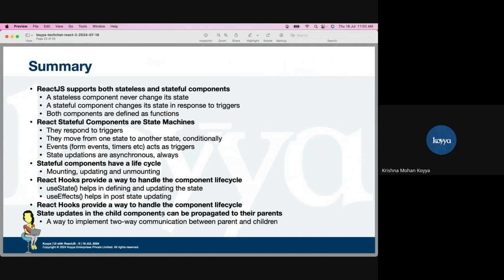So we have seen that stateful components have life cycles: mounting, updating, and unmounting. useState is the one which we use to define the state as well as updating the state, the state variable as well as the mutator, meaning date, setDate. And useEffect is a function helpful to handle anything after the state updates. And using this mechanism, we can actually establish two-way communication between parent and children. All right. So that's it.